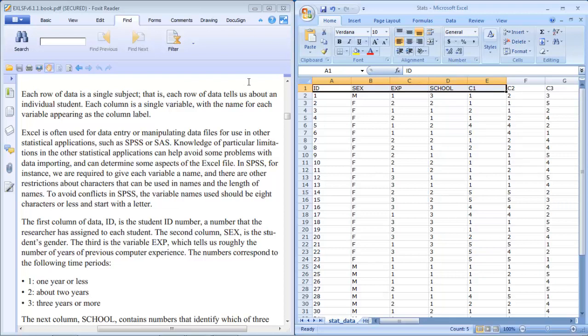Now, Excel is often used for data entry or manipulating data files for use in other statistical applications such as SPSS and SAS. Knowledge of particular limitations in other statistical applications can help avoid some problems with data importing, such as those from Excel files. In SPSS, which we are going to continue after finishing with Excel, we are required to give each variable a name, and there are other restrictions about characters that can be used in names and length of the names. To avoid conflicts in SPSS, the variable names used should be eight characters or less and start with a letter.